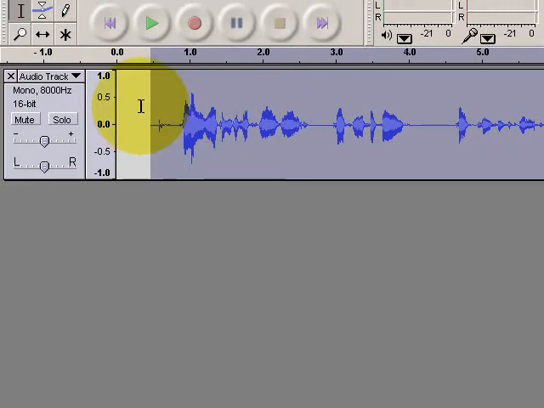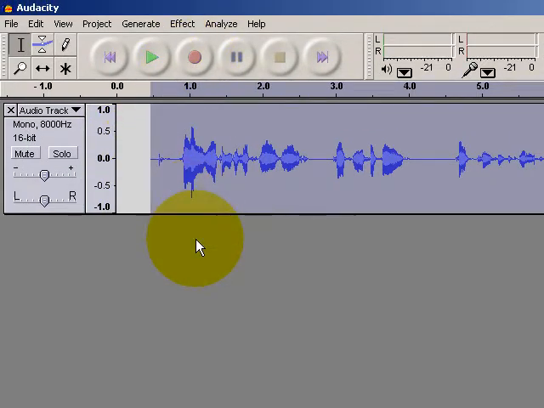The other advantage of Audacity is that, if you wish, you can add extra tracks and you can do lots of other advanced things, like for example put in background music. This is just an introduction as to some of the features that you can use on it.